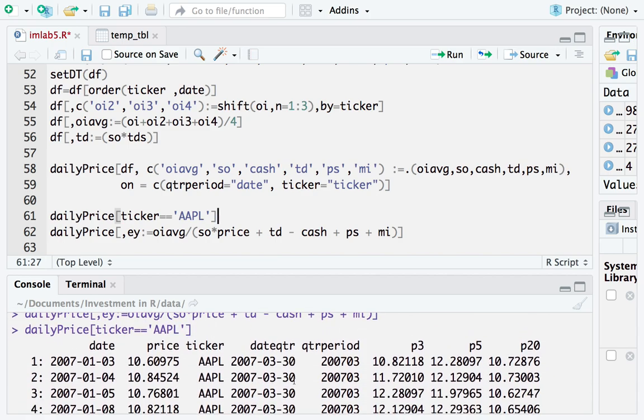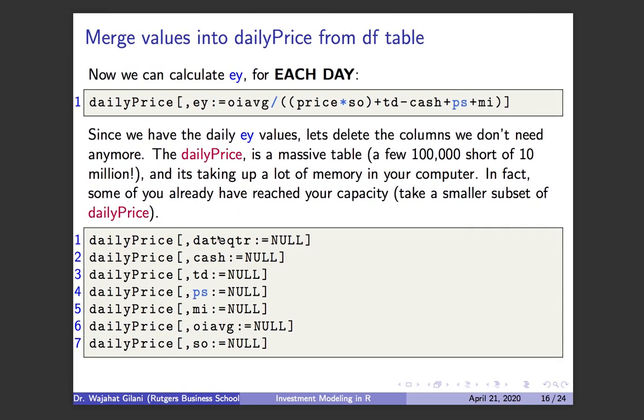We're going to bring over the fundamental data. We're going to bring another ratio over in a moment, so I'll leave that for now. But I don't need date quarter. I just needed date quarter to get quarter period, so I'm going to get rid of that. Along with that, I'm going to get rid of cash, total debt, preferred shares, minority interest, OI average, and shares outstanding. Why? Because I already calculated my EOI. I don't need them anymore. It was temporary. So let's go ahead and free up some memory on our machines.